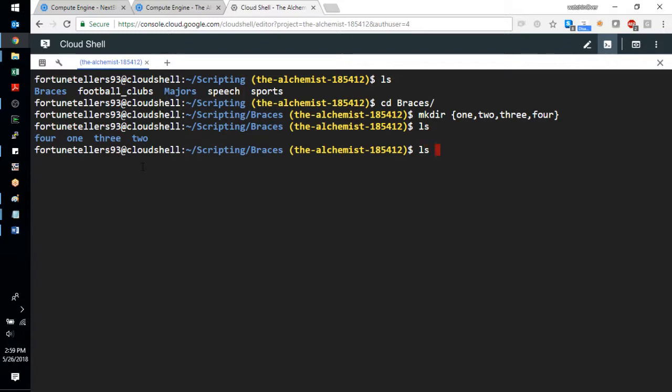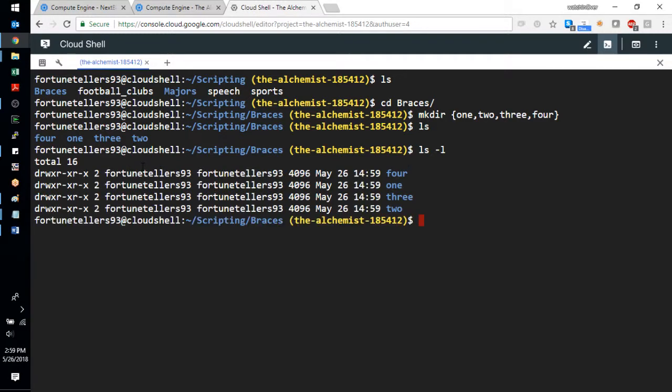If you don't see the color, or you're not able to differentiate between files and folders, you know what to do. You can do ls -l, and from the first bit you can see d stands for directory, and if it's just a minus sign, then it is a file. So I'm going to go ahead and delete these, if you remember from the previous videos. I'm going to do that, and it will not work.